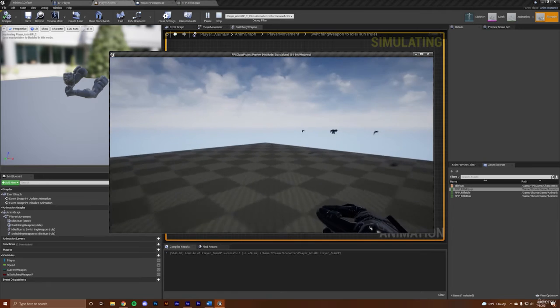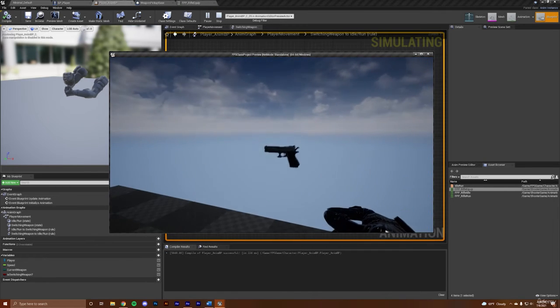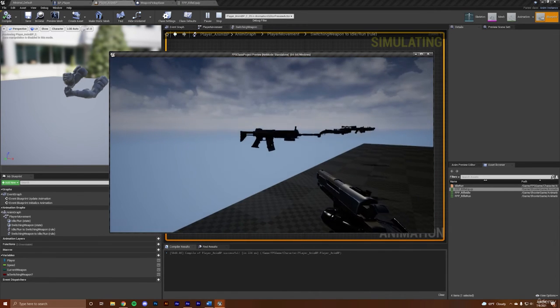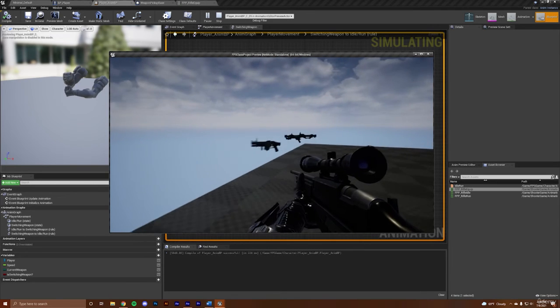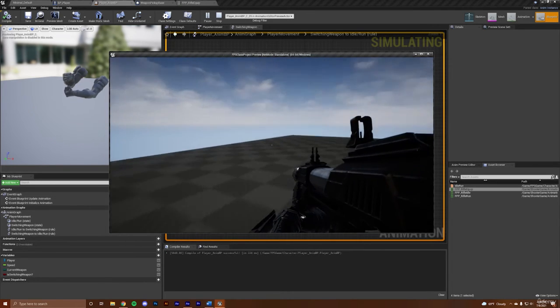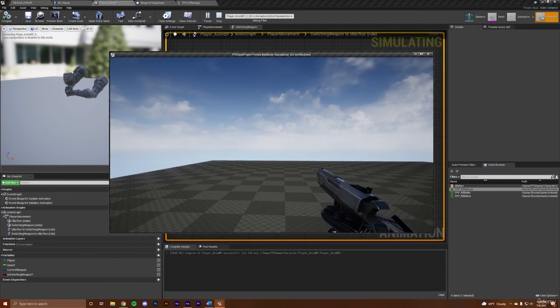So now if we go up here and we pick up a weapon, we should see it animate, and animate again, and it animate again. And it's animating all the time. And we can switch now.